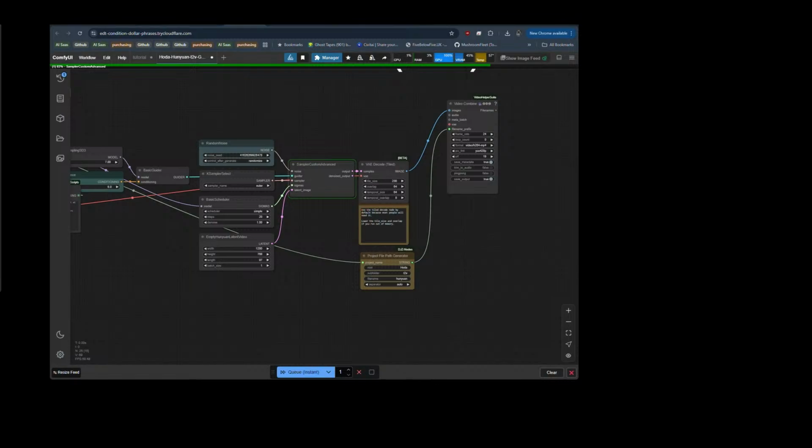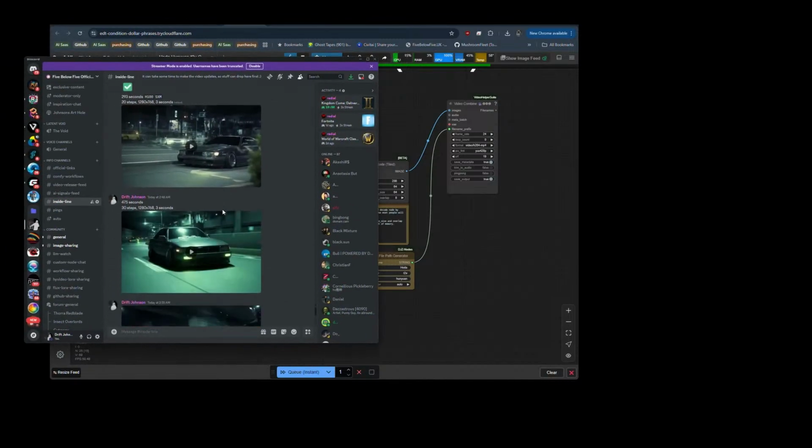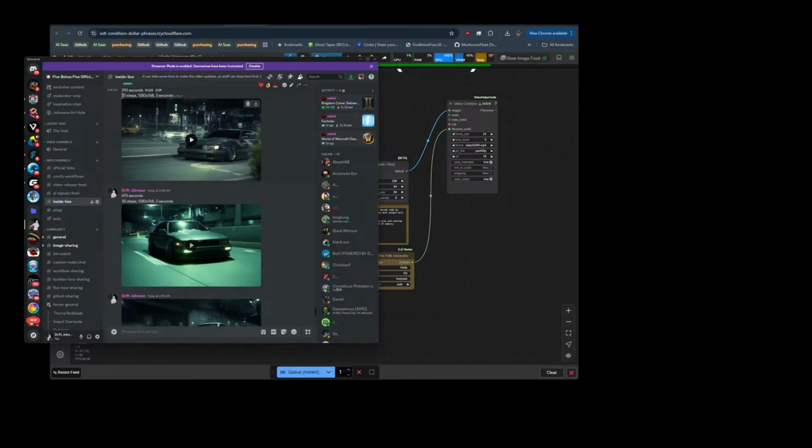And just to give you an idea of how much longer, if we take a look at this video here, this is 293 seconds, H100 SXM for all of these. This is 20 steps, 1280 by 768 for 3 seconds. The result is good, okay? But it took 293 seconds with 20 steps.